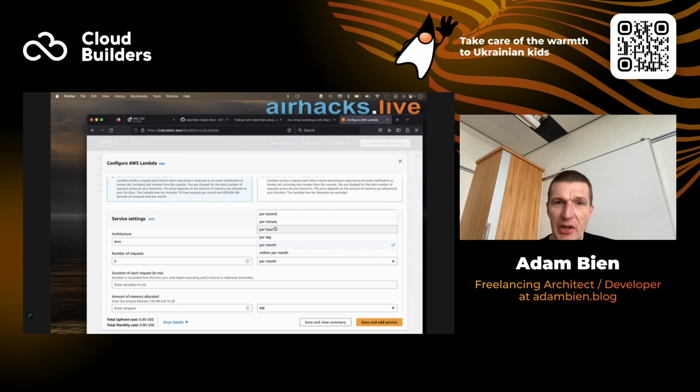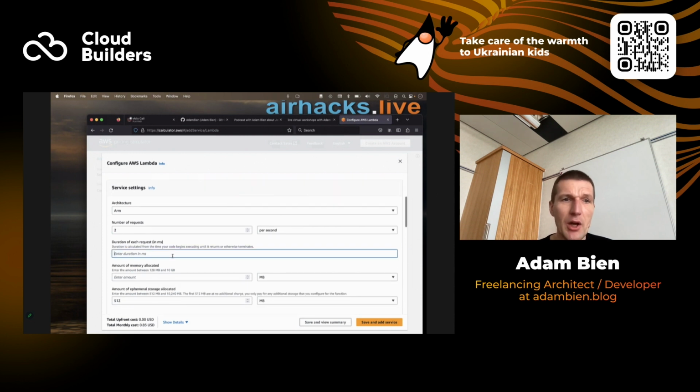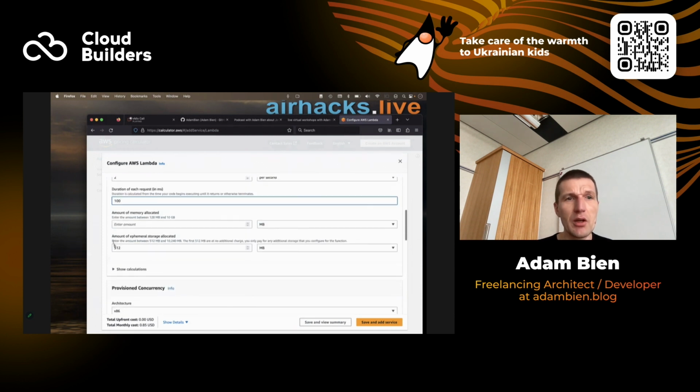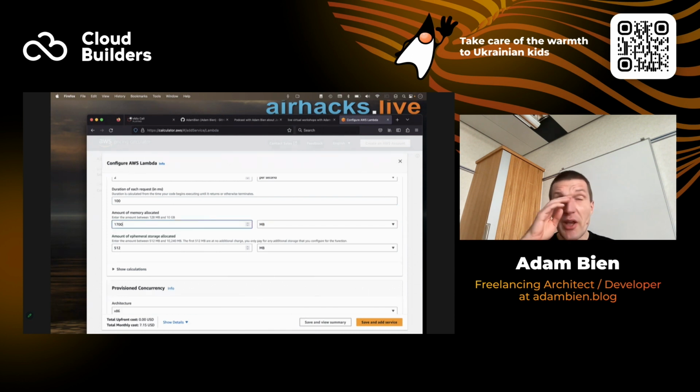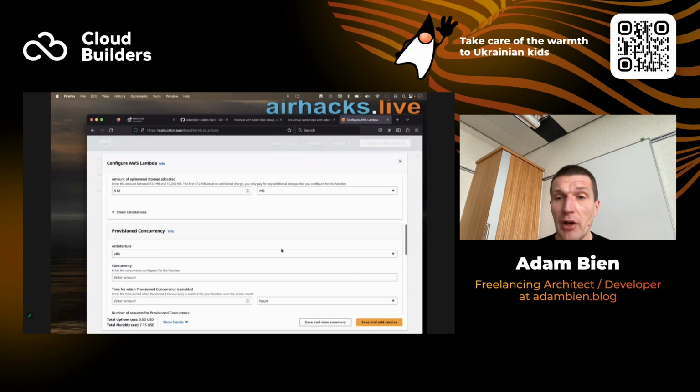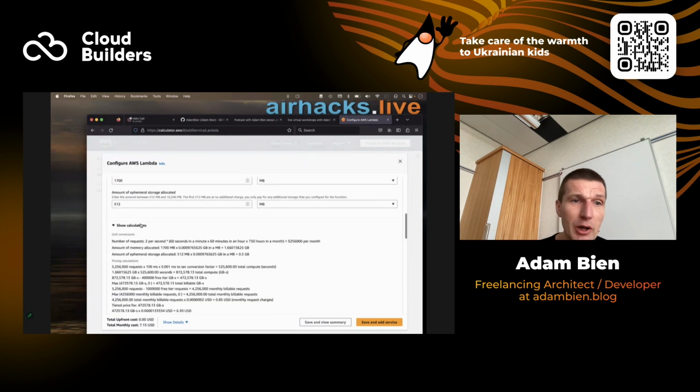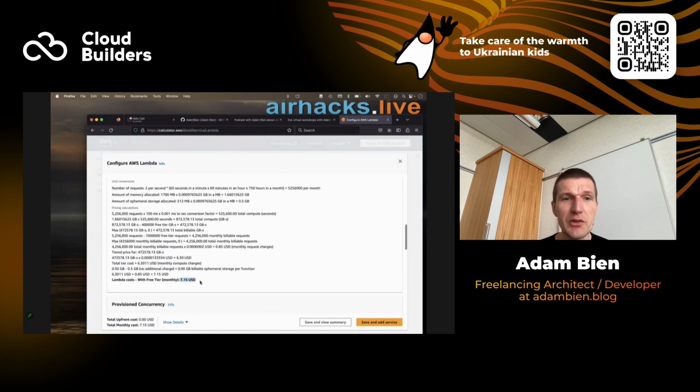2 transactions per second. This is, I think, fair enough. 100 millisecond is the duration of a call. The longer, the more you have to pay. And amount of memory allocated, 1.7 gig is roughly 1 CPU. I think it will cost me roughly $7 or $8 or something like this. And here it is $7.